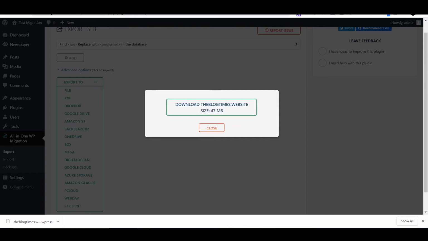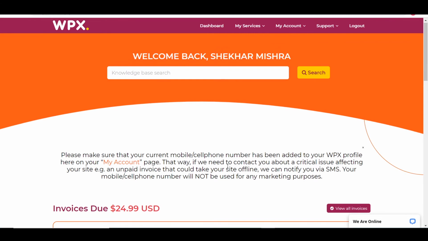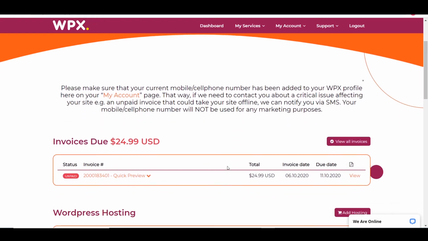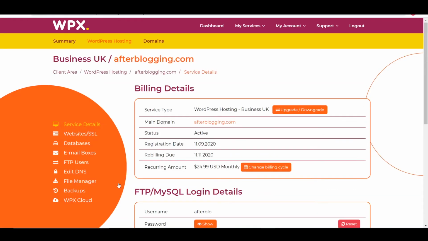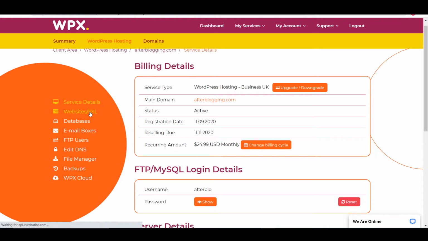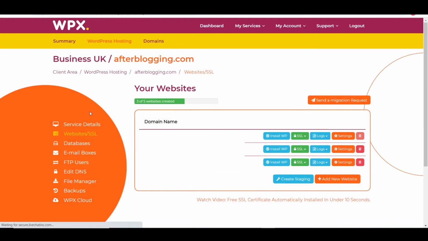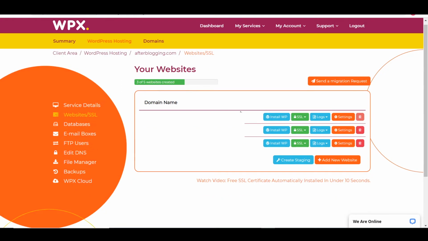The next step would be to go to your new hosting. For example, I'm using WPX hosting, and then we have to go to our hosting dashboard, and from here I have to click on websites. The process should be similar for any other web hosting that you might be using. The next step from here is to create a new website on our new hosting, and then I'll show you how you can import the website that we just exported.